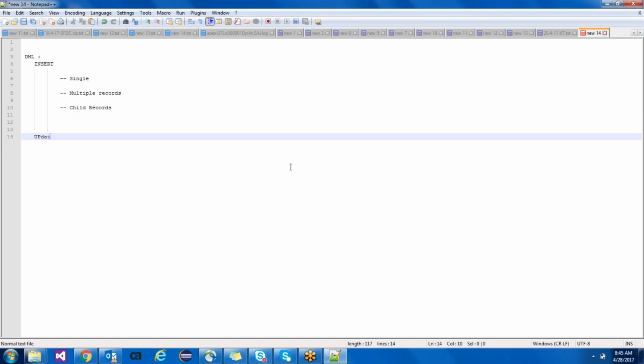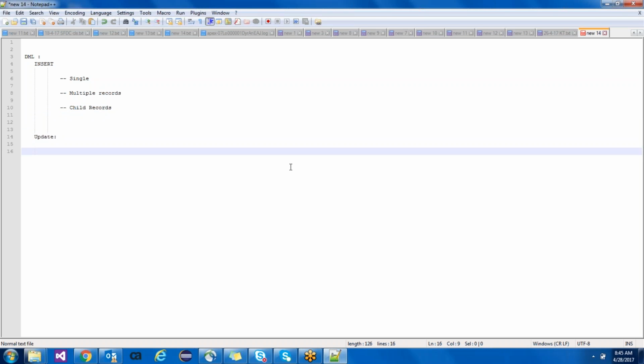Next statement is update. Basically, update is nothing but we are trying to modify a record that already exists in the database. Existing records I want to update through coding. How are we going to update? We have to use a command like the update command.